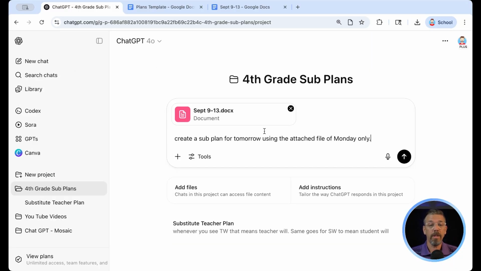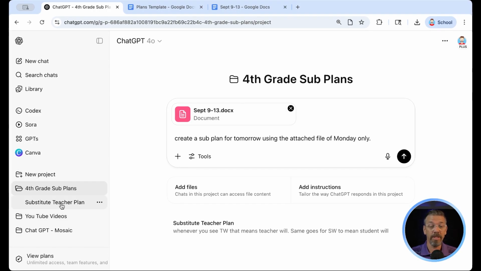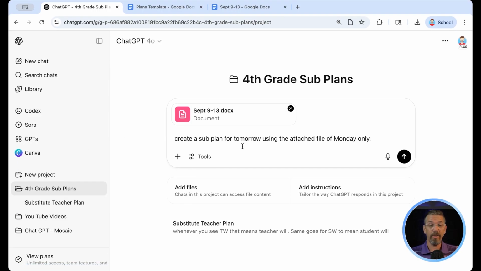Now what it's going to do, it's going to look at this and look at the information that I have in my different time slots. It's going to use all the things that I've already said in this substitute teacher plan, and it will put together a clear, detailed subplan that I should be able to just make a few edits to and be set to go.